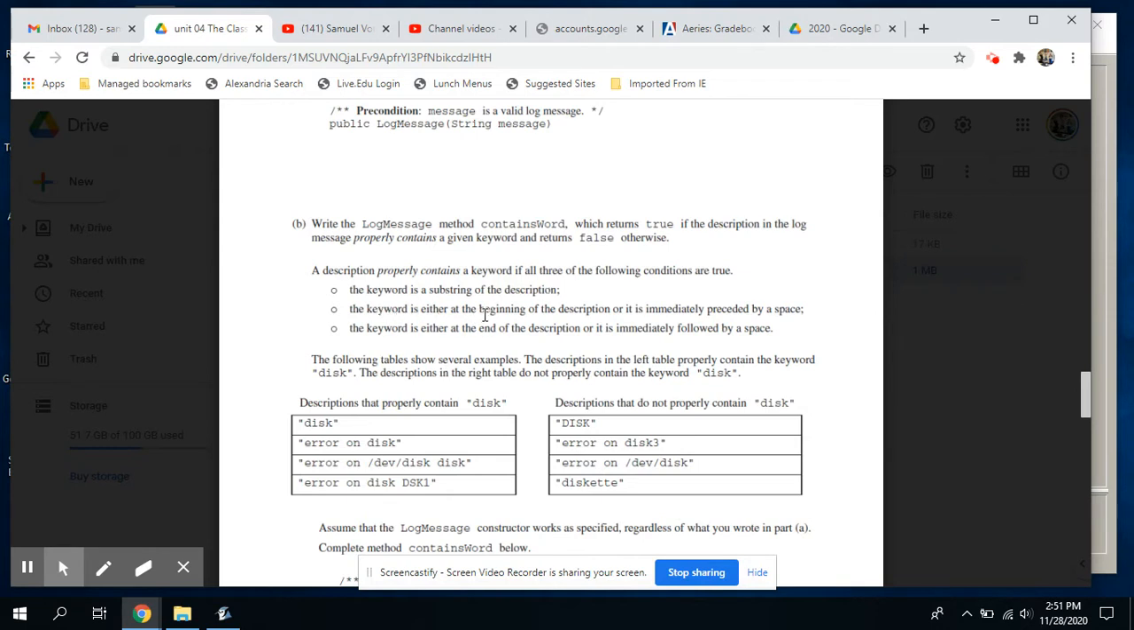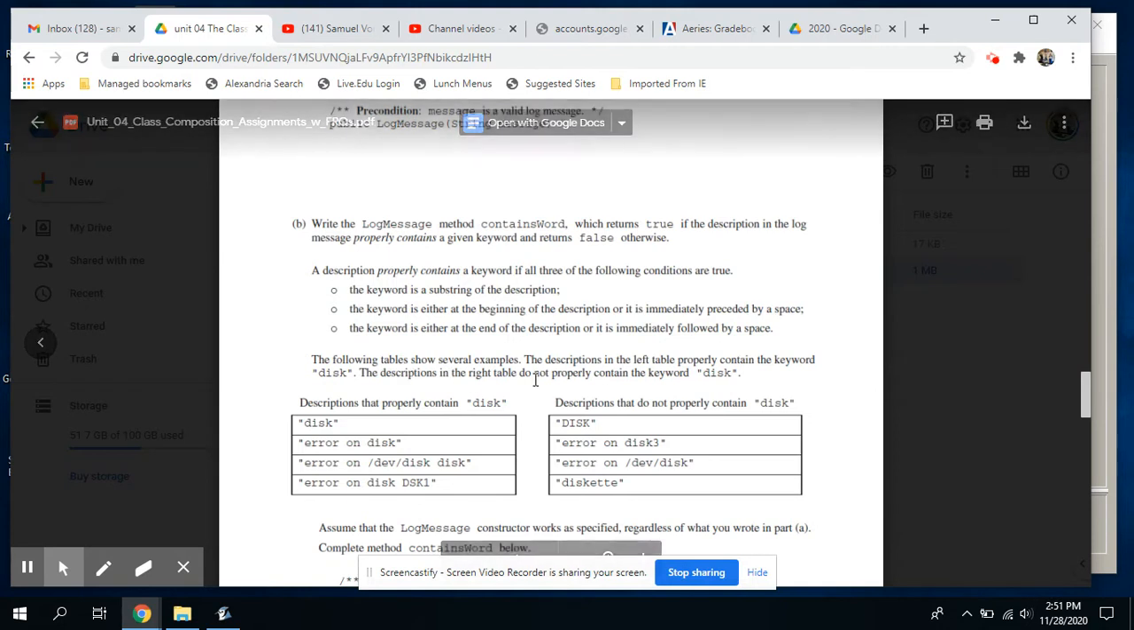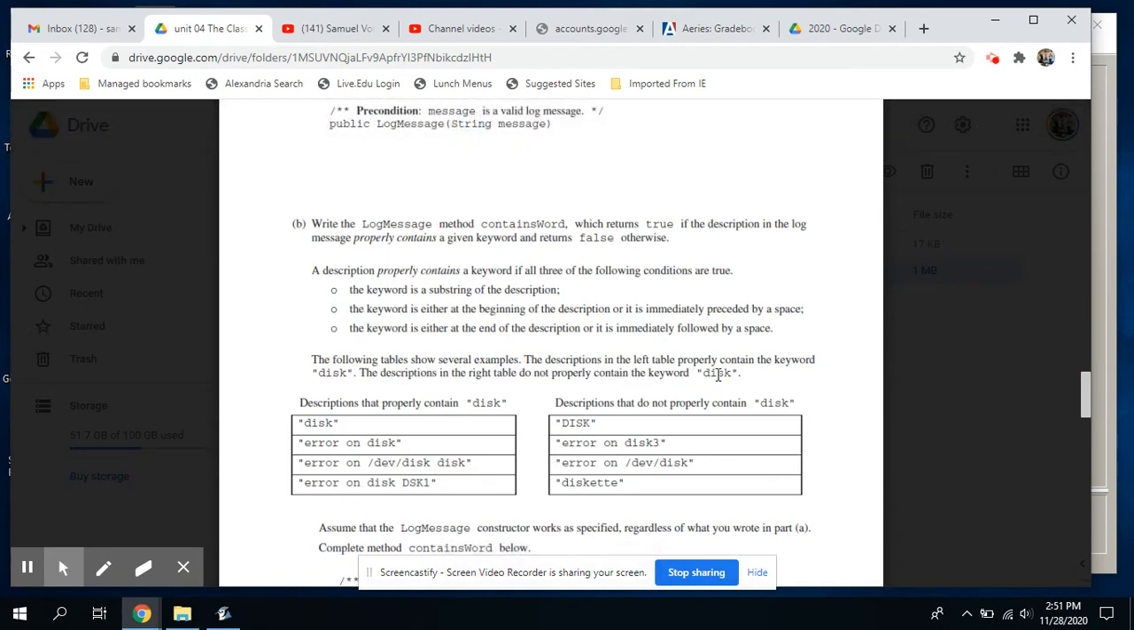It's either at the beginning or it has to be preceded by a space. So if it's not at the beginning, it needs a space in front of it. And then it's either at the end, and if it's not at the end, then it has to be followed by a space. Then they give you some examples. The following table shows several examples. The descriptions in the left table properly contain the keyword disk. The descriptions in the right table do not properly contain the keyword disk.